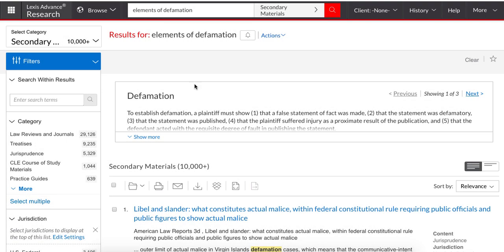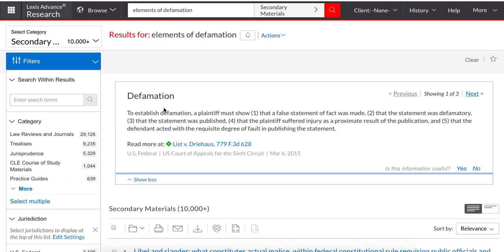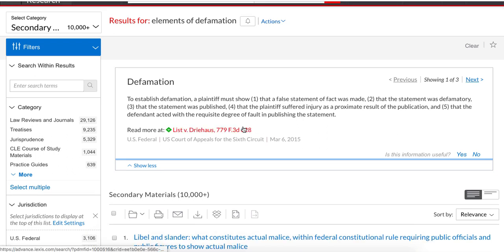And now when we're in our secondary materials, we're going to have this answer card that comes up. It shows us the defamation. To establish defamation, a plaintiff must show the elements 1, 2, 3, 4, and 5. False statement, defamatory, published, suffer an injury, and degree of fault. Now, this is just the start of your research. This is the answer card that you can print, you can file away, but we really need to spend more time in the secondary sources and secondary materials.